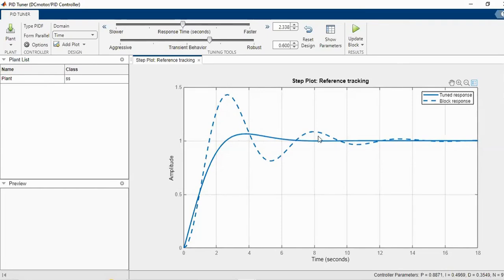The dashed line shows our actual response without tuning the Kp, Ki, and Kd. And after tuning, we are getting the blue line. The continuous line shows the response for the tuned values of Kp, Ki, and Kd. The tuned values are listed here.